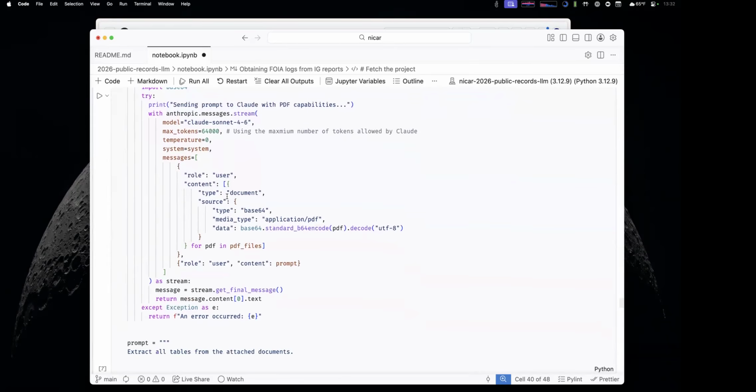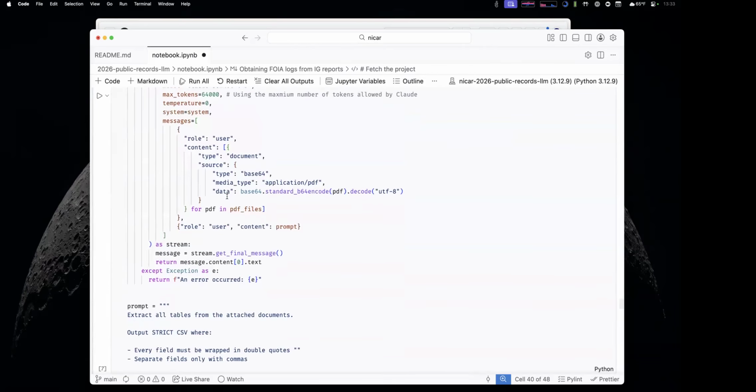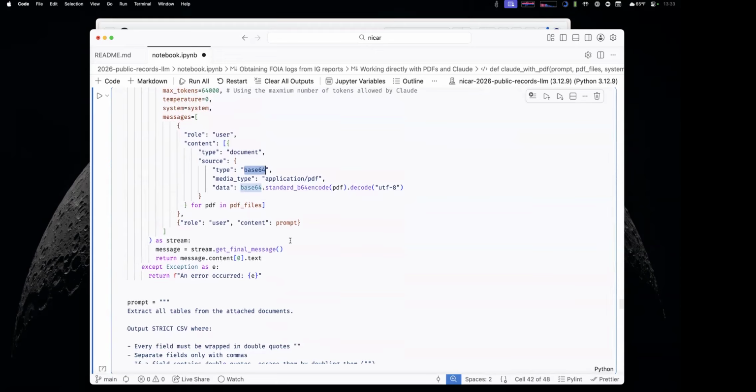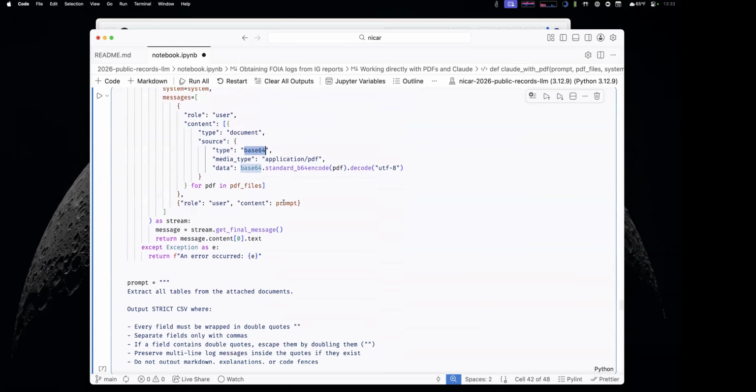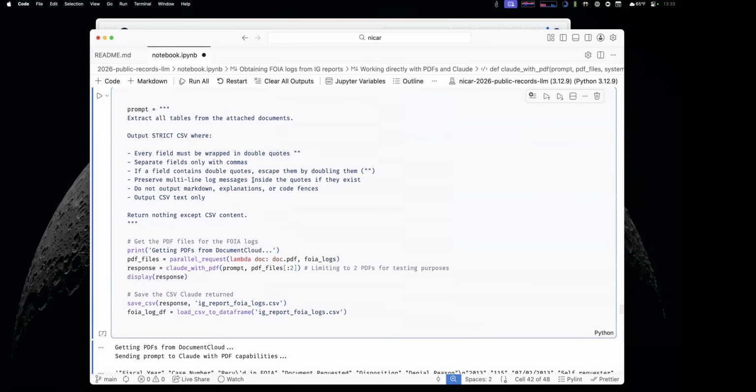So rather than passing just that prompt with our extracted text, in this case, we're going to take the PDFs, convert them into a base64 format, and then include them along with our prompt, basically including them as attachments. And then in our prompt, what we're going to ask Claude for is, please output a CSV file that extracts any tables that are present in these documents.